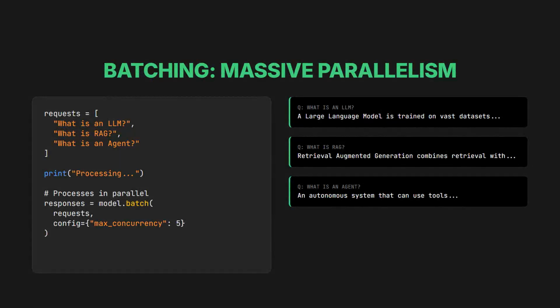Finally, let's talk about scale. Looping through a list of questions and asking them one by one is inefficient. It's slow. With .batch, you can send multiple requests at the same time. Here, we have a list of 3 questions. We pass this list to .batch, and we can even set max_concurrency to control how many happen at once.